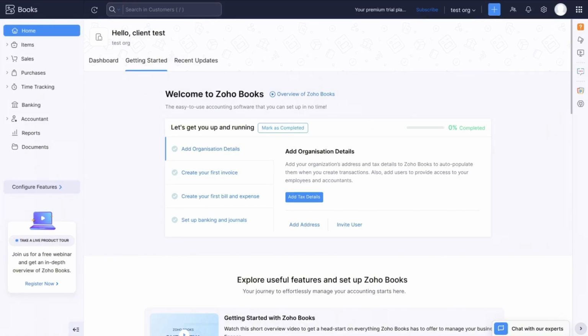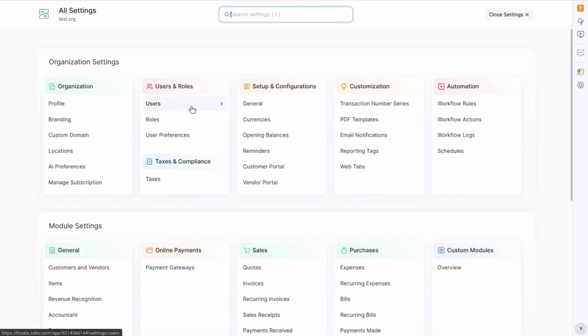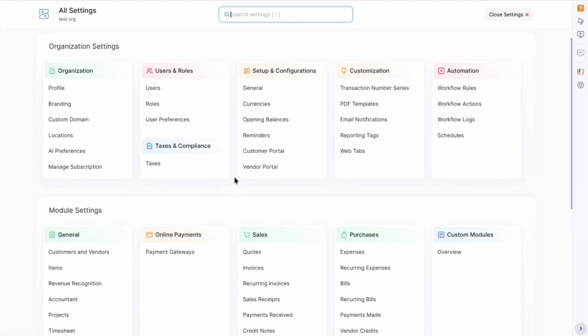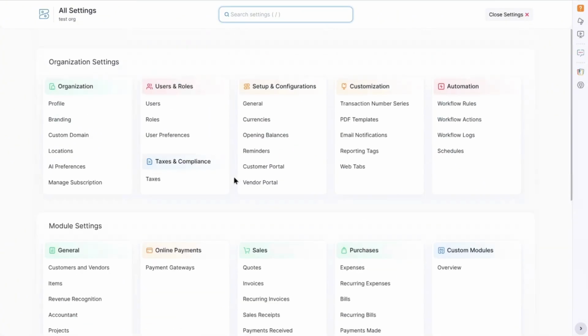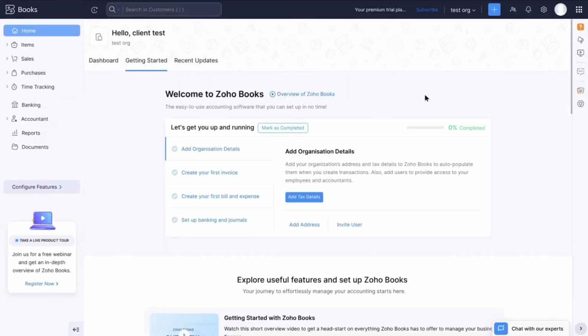Inside Settings, you'll find Organization Settings, your business identity and details, Module Settings, how different parts like sales or purchases work, and Developer Settings, advanced integrations and customizations. This is where you fine-tune how Zoho Books works for you.